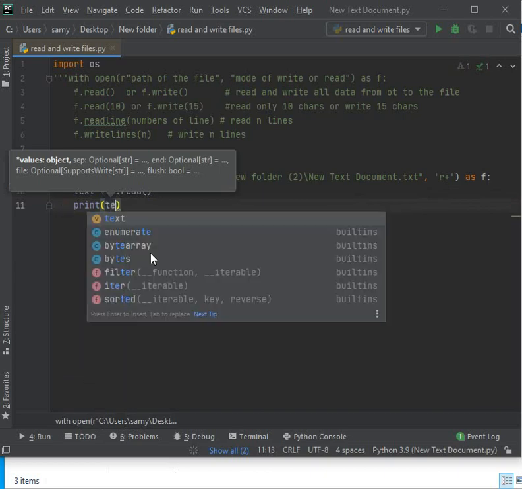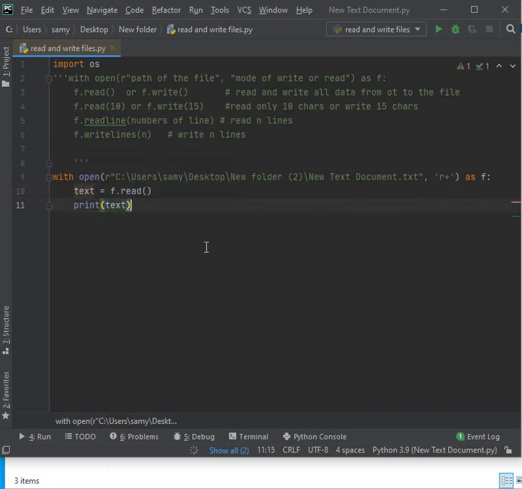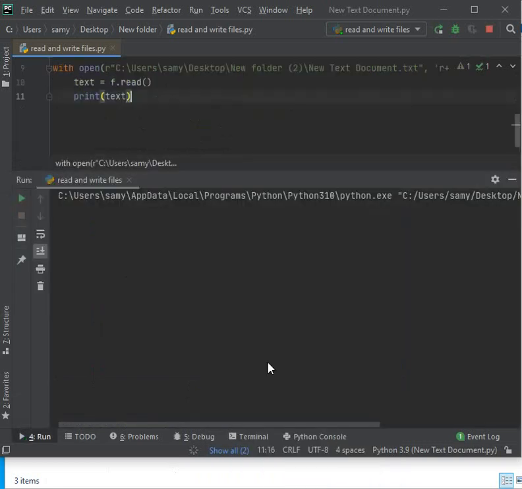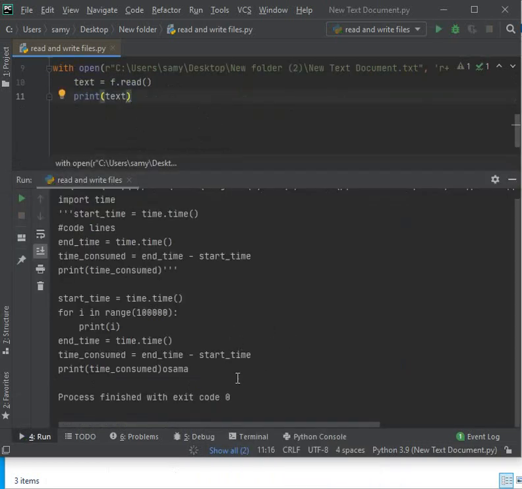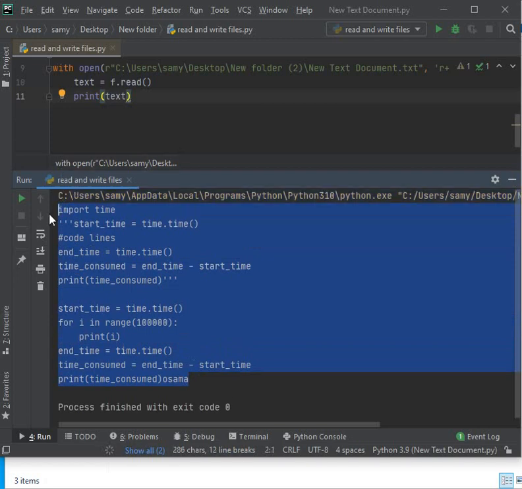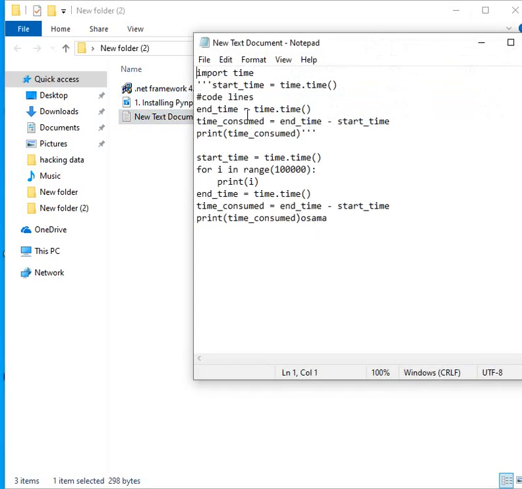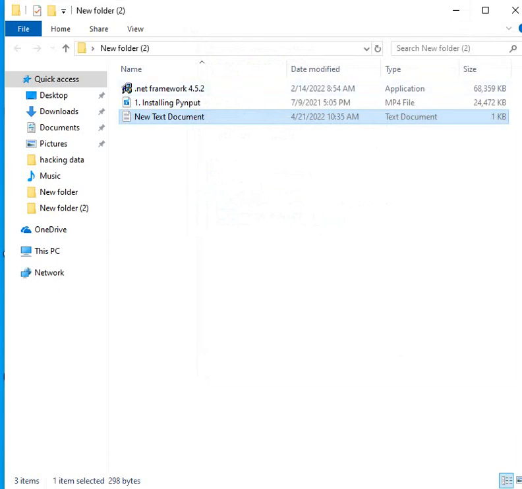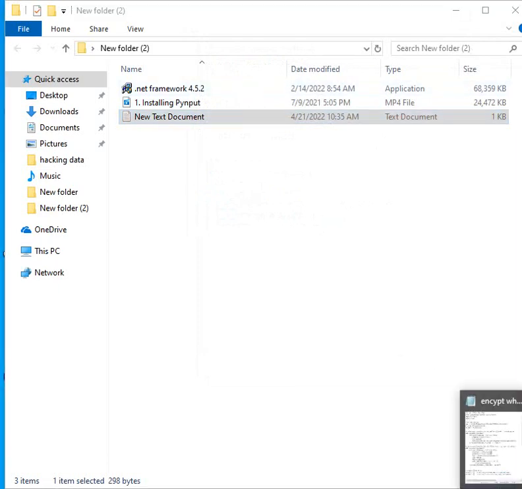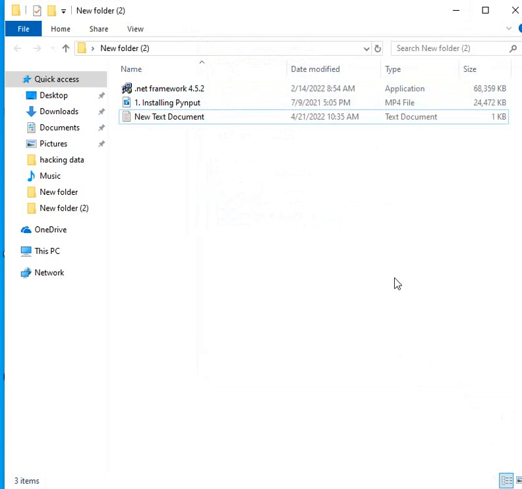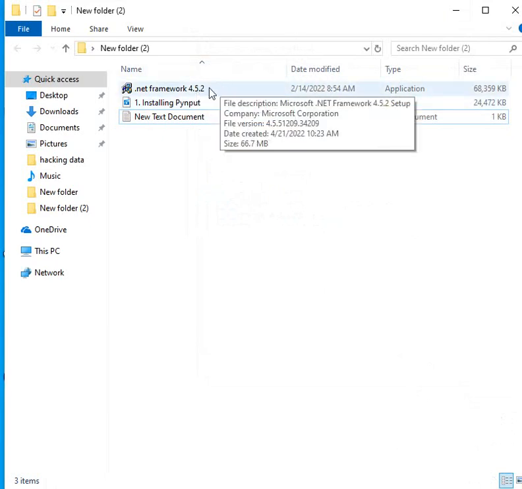Text. Let's execute and see the result. Here you will notice that all the data inside the file has been printed. So in the file and here, all the data is printed. And also you can do the same with the video and the exe file, which is the application.